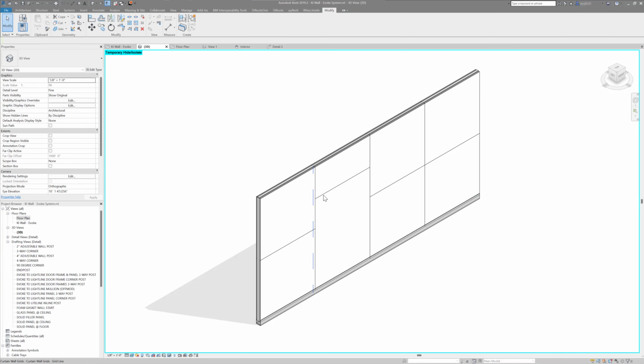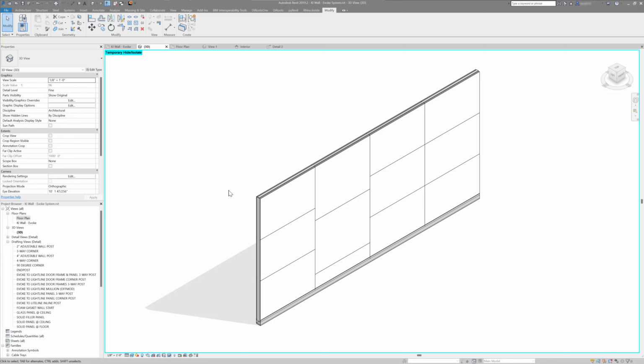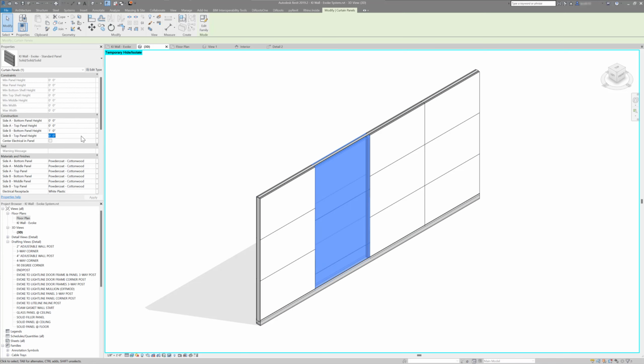If you are using a panel type that has 2 subpanels on one side, you only need to worry about adjusting the top panel height parameters, since the height of the bottom panels will be automatically calculated based on the height of the top panels. If the selected panel type has 3 panels on one side, you can adjust both the bottom panel height and top panel height parameters. The height of the middle panel will automatically calculate based on what values these parameters are set to.